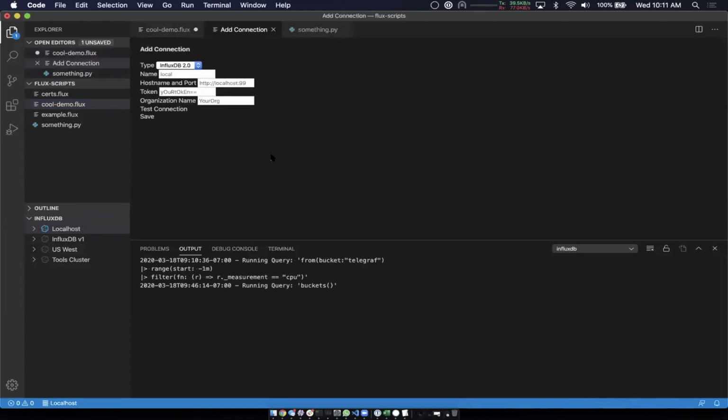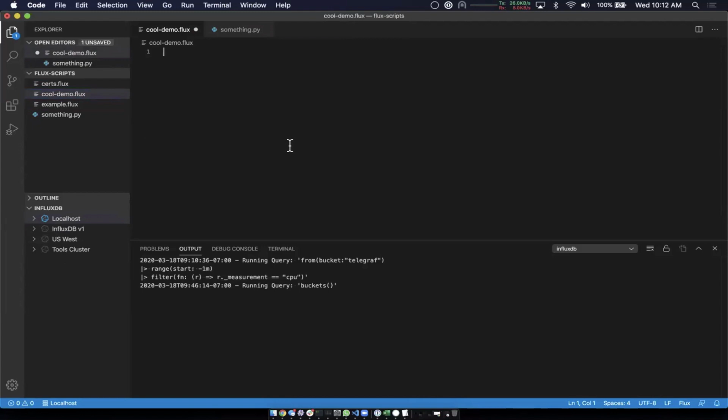I can add a new connection if I'd like, which lets me select either Influx2, the latest, or I can even connect to an Influx1 instance that's running that has Flux enabled, which is super useful. Name it, host name, token, all of that sort of stuff, and I can save that connection. And that lets me then quickly execute queries against it.